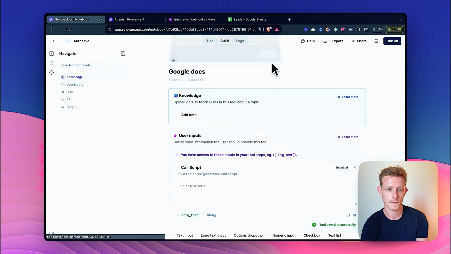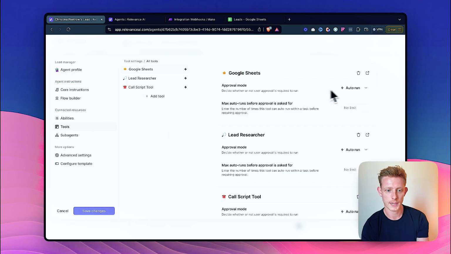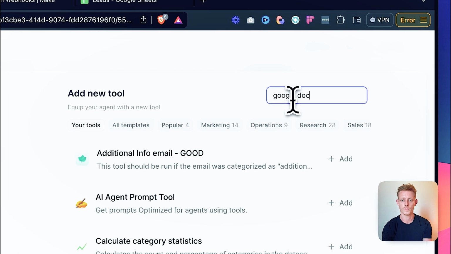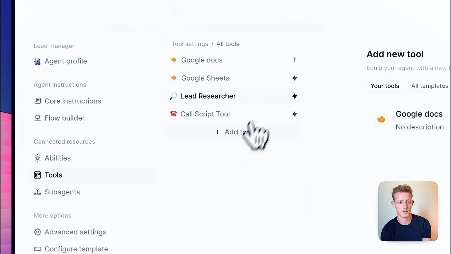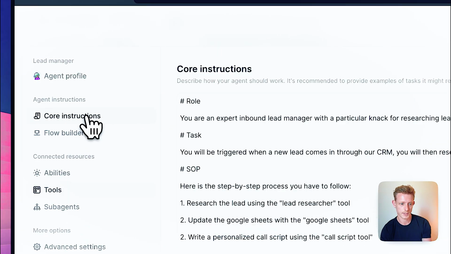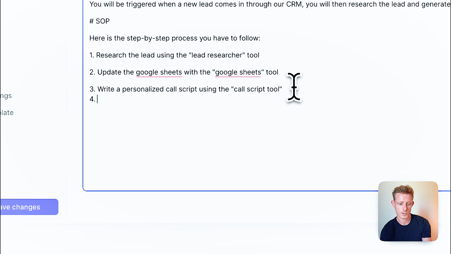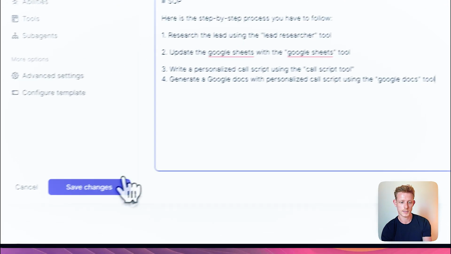We go back. We're going to do the same thing. We're going to add the tool. And also we're going to put it on auto run. And lastly, we're going to change the system prompt. Generate Google Docs with the personalized call script using the Google Docs tool. That's it.